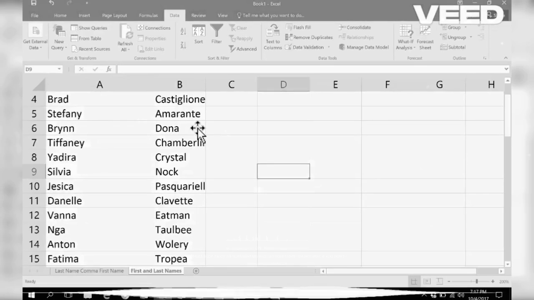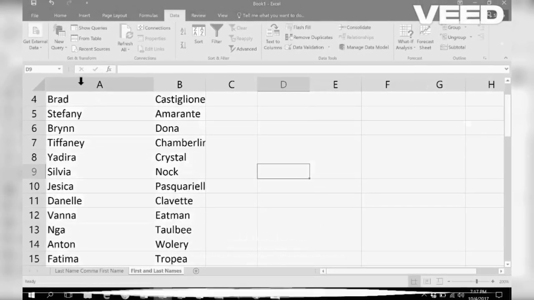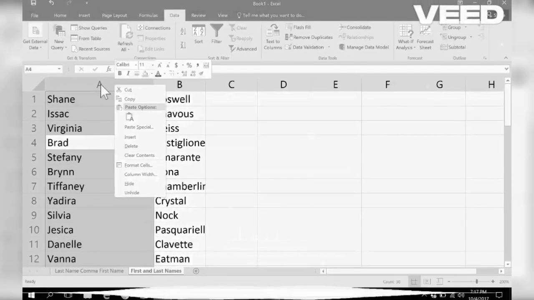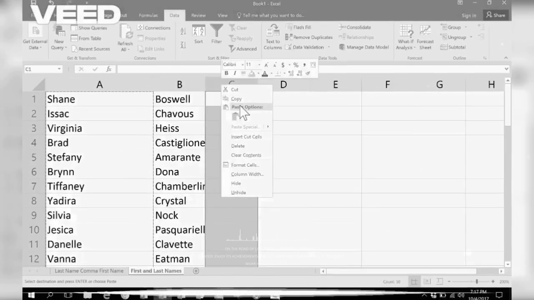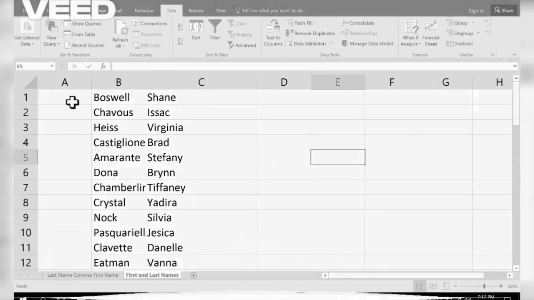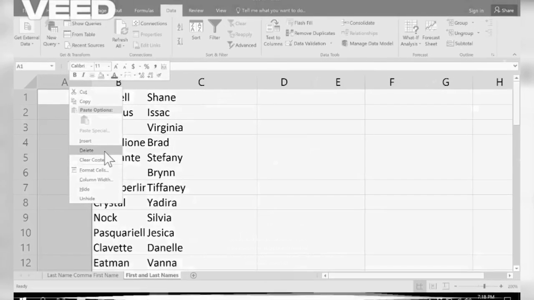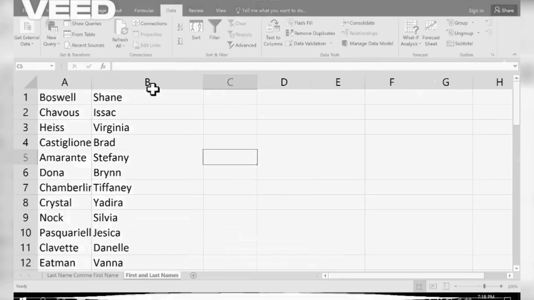Now that I've split the names, if I wanted the last name to be in the first column, it's easy to do. All I need to do is go here to column A, right click on the column letter, and cut, and then go over to column C, right click, and paste. And you can see what that did. It just copy pasted the first name from column A to column C. I could even just right click now on A and delete that entire column. And now I've got last names in column A, first names in column B.